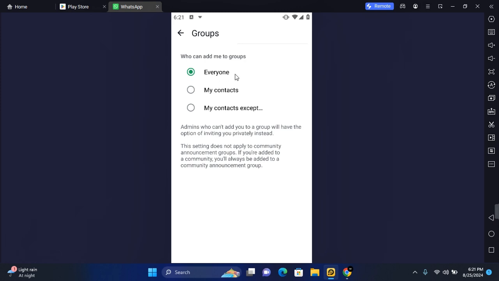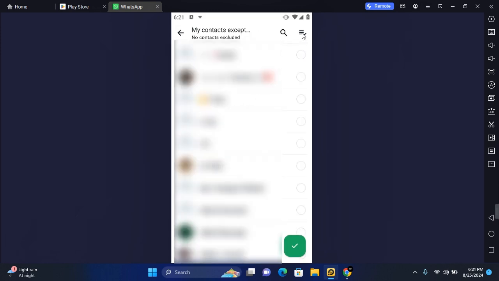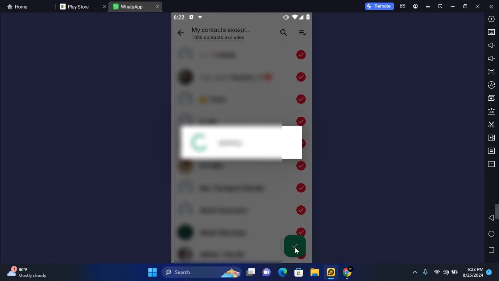You can select from everyone, my contacts, and my contacts except. So to stop anyone or everyone from adding you to a WhatsApp group, tap on my contacts except. Here at the top right corner, tap on the three horizontal lines with the check mark. This will select all contacts on your device, and only those you untick will be able to add you to a group. Now tap on the check mark.